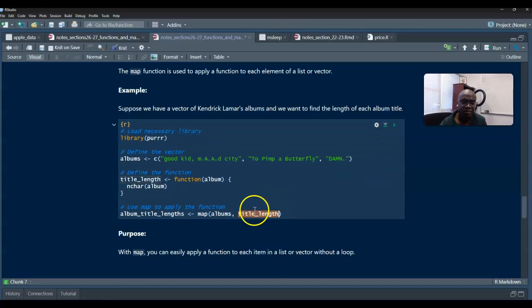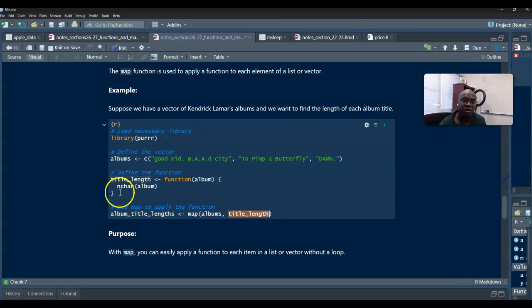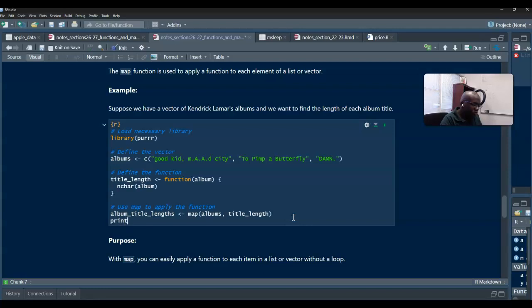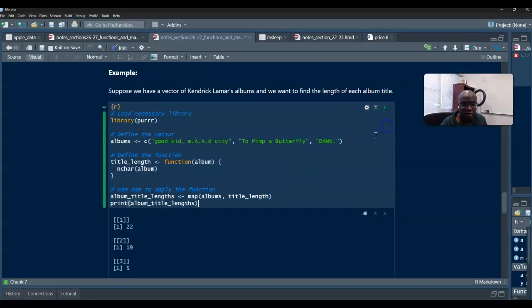So let's see. It's supposed to display. Oh, it's not supposed to. I didn't show it. That's why. Okay. Maybe that's not funny. Now this is supposed to display.